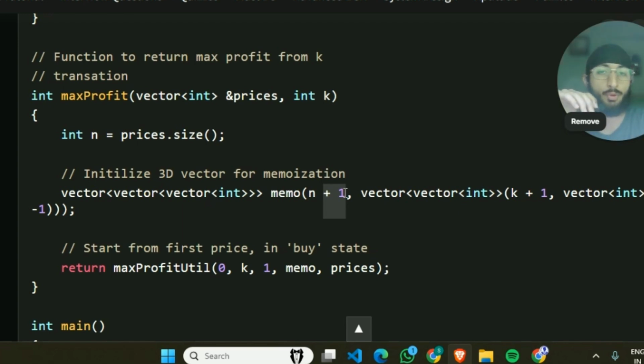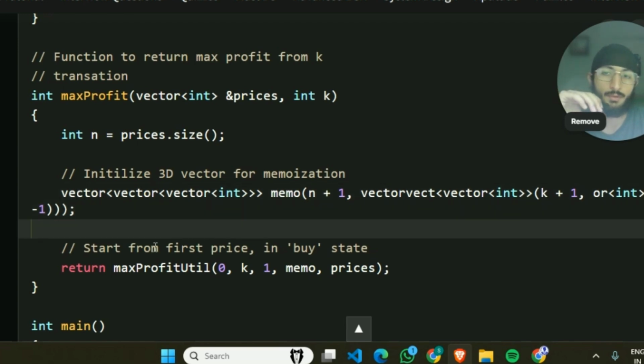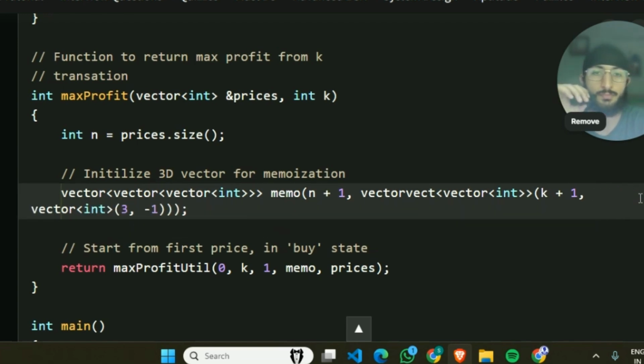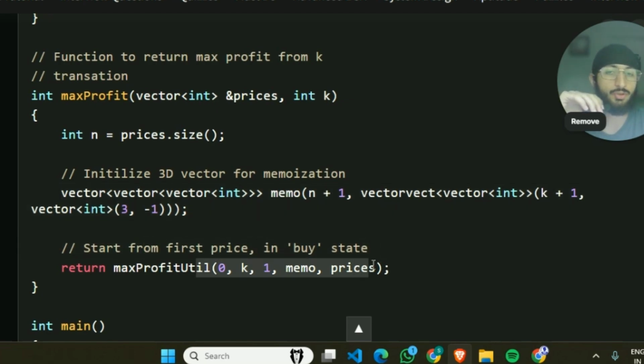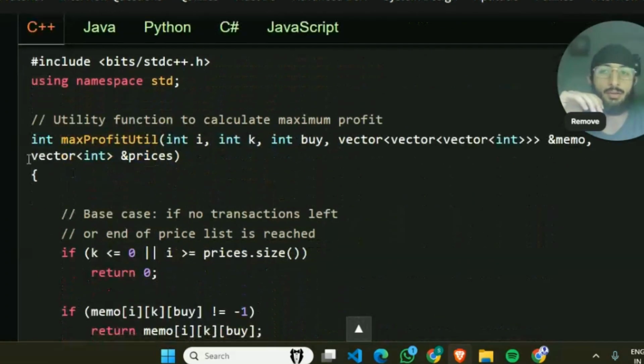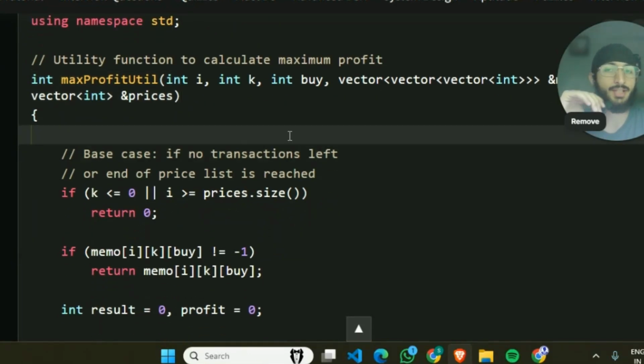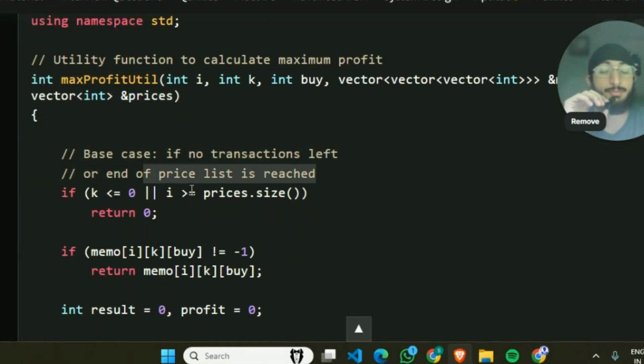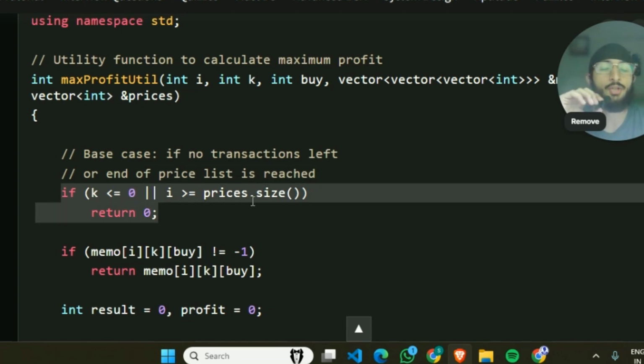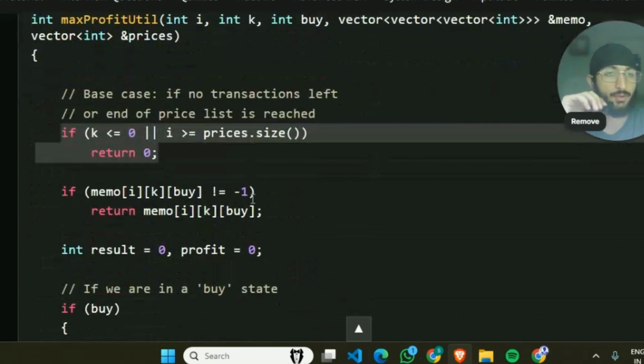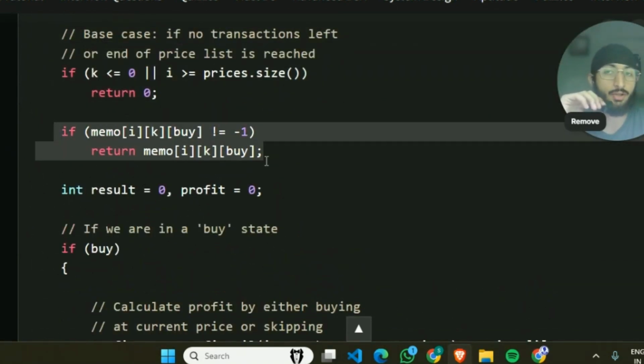So base case is if no transaction left or end of the price list has been reached. If k less than 0 or i greater than or equal to n, that is prices dot size, return 0. Everything remains the same as in the previous code that we saw. We just add a check here. If memo of i, k, buy not equal to minus 1, that is the initial state that we have initialized with minus 1, that means it has already been computed. So in order to avoid recomputation, we return memo of i, k, buy. We don't need to calculate it again, right? That is to improve the efficiency.